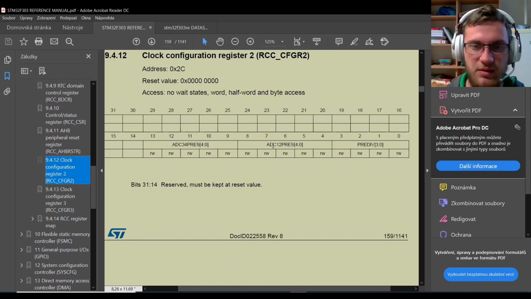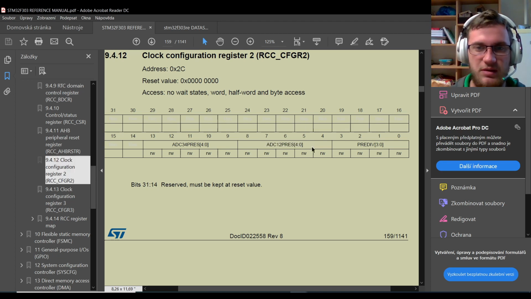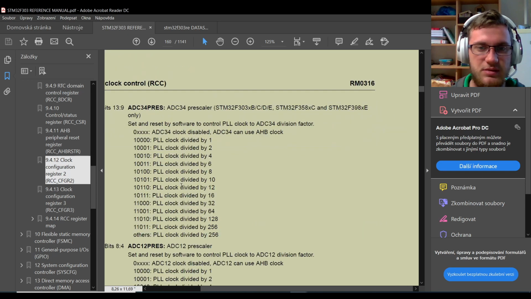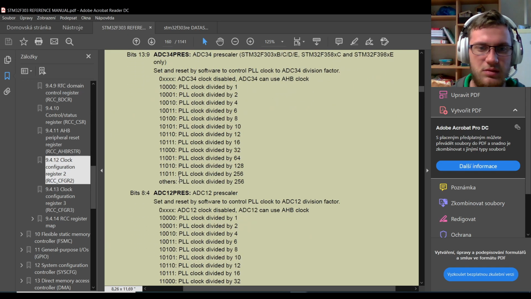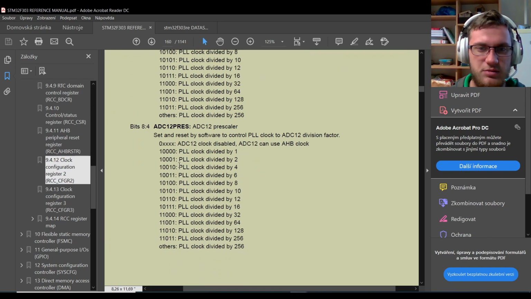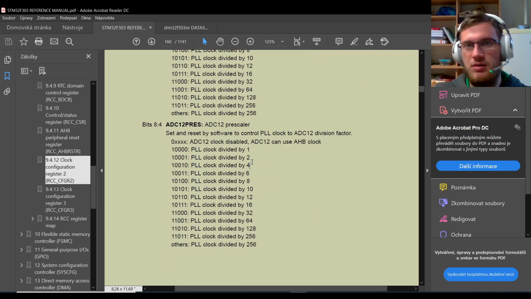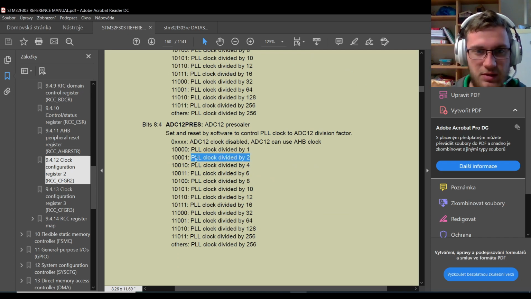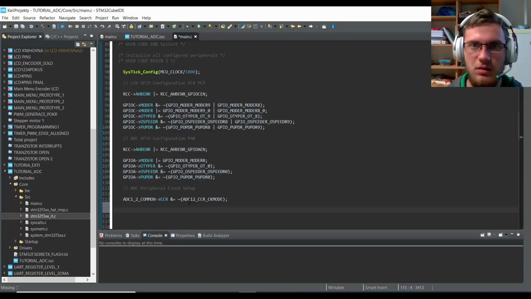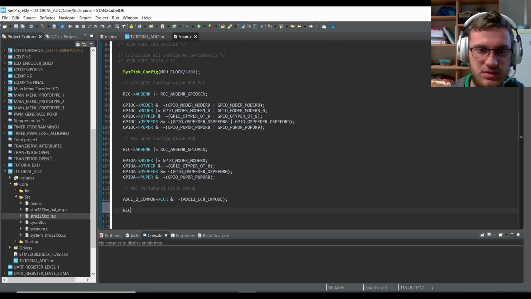And it's over here: ADC 12 prescaler, bits from 4 to 8. And I actually want our PLL clock to divide, for example, by 2. Okay, so let's go to our RCC. It's configure register 2. We are actually setting bits.